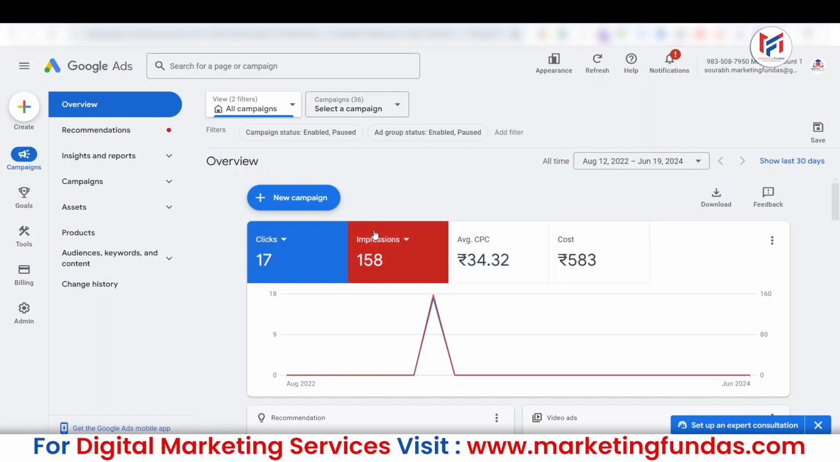I got 158 impressions. Impression is basically how many times my ads have been shown. This is the impressions, how many times my ads have been shown on the search results, like how many times my ads have appeared in the search results. That's the impression. And out of those 158 impressions, I got 17 clicks. 17 times my ad got a click, and I have paid 34 rupees for that. And in total I have paid 583 rupees till now.